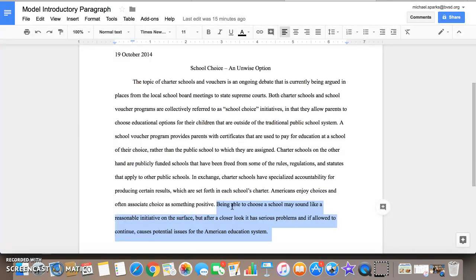These are the elements that need to be included in the introductory paragraph. Use this model to help you when you are writing your own.